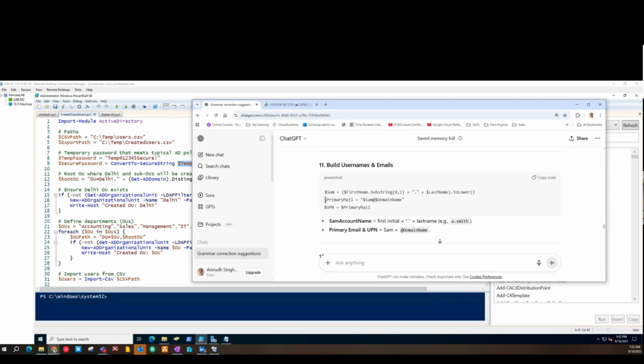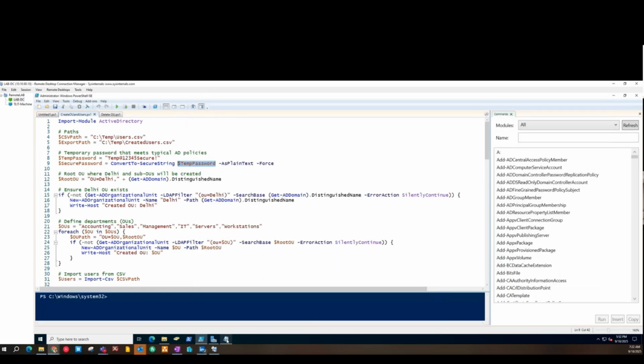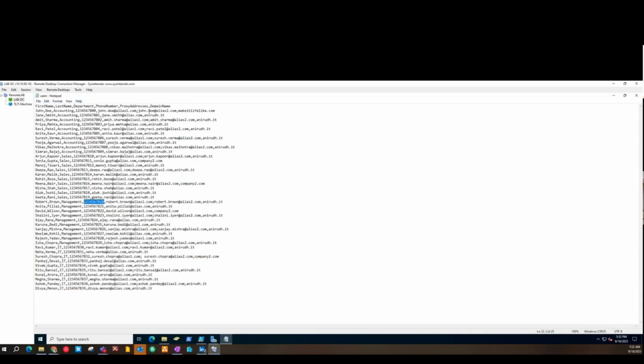Now, the primary email address will be this Sam at domain name. So if the domain is anirudh.it, whatever domain we have in this Excel spreadsheet or in the CSV file, wherever we have the domain name, this one has anirudh.it. So it will use these domains.